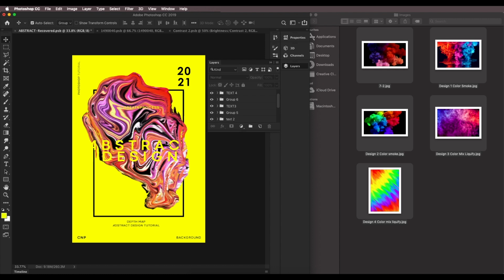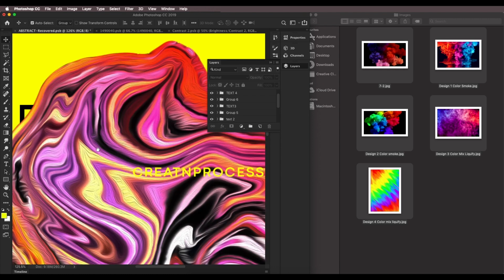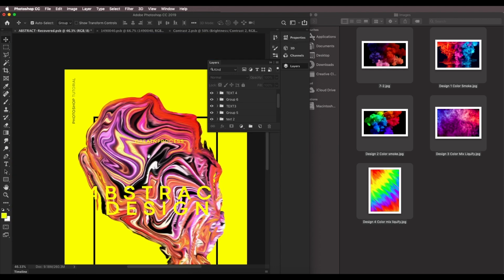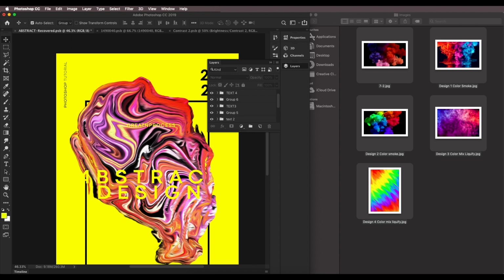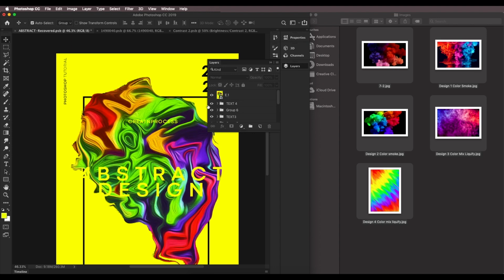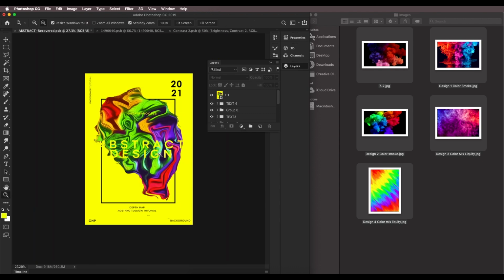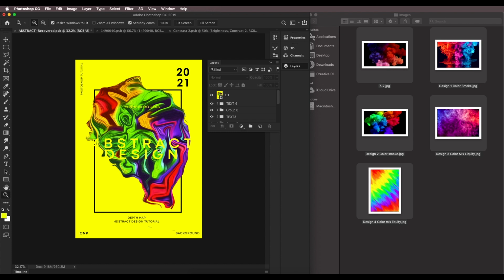I have added some camera filter option, and then I have added some paint effect to this extrusion design, and this will give you that design. And you can use different images and that will give you different color combinations and a different look to your design. So let's look at how you can create this design using the 3D depth map in Adobe Photoshop. So let's begin.